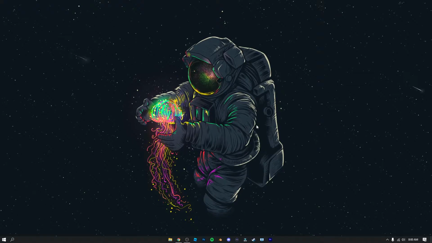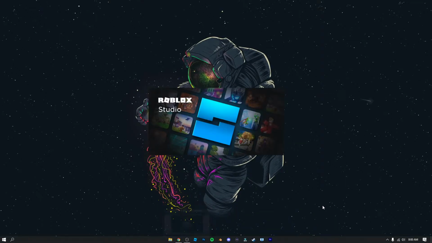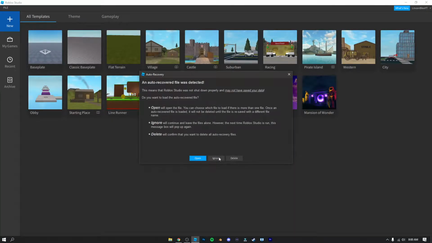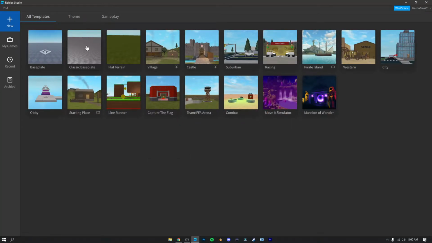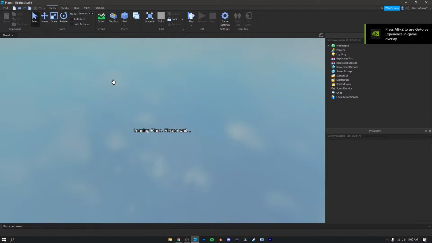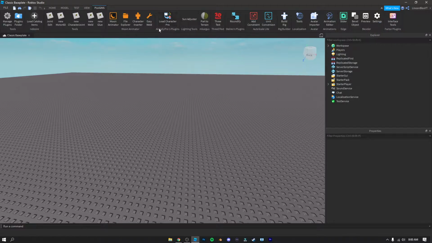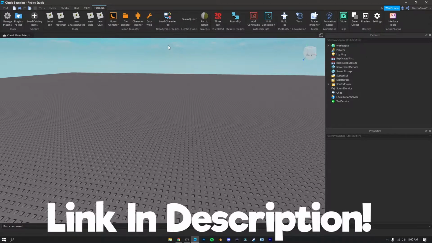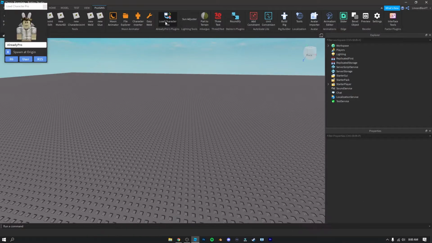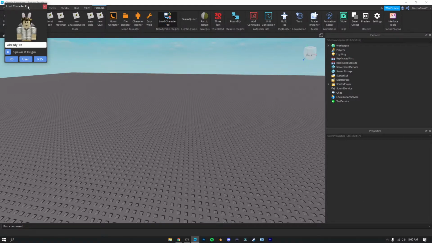Alright, so the first thing you're going to want to go ahead and do is open up Roblox Studio. Alright, so now that we have it open, let's just click Classic Baseplate. And if you do not already have the load character plugin made by RD Pro, then it will be in the link in the description below if you'd like to install it. It will be needed for this GFX.